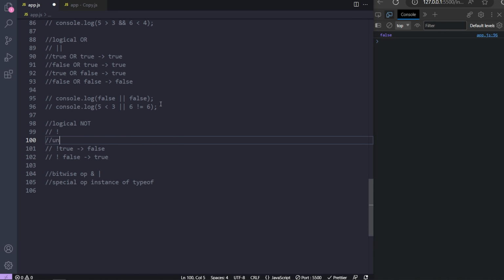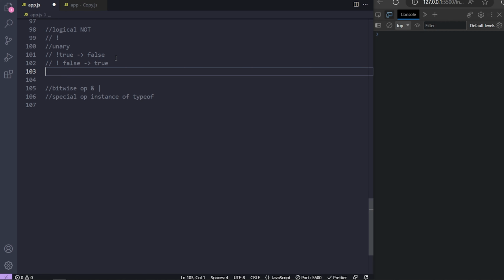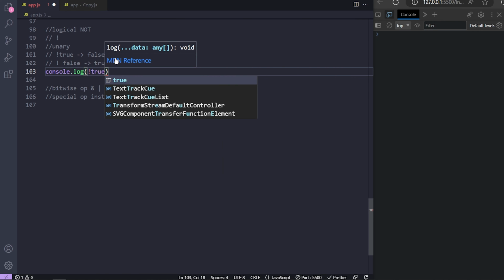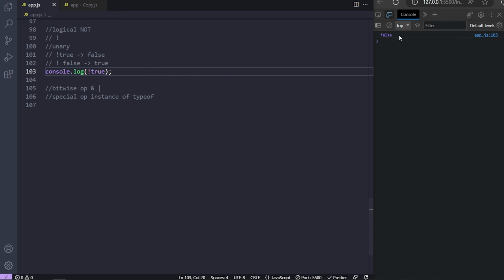The logical NOT operator is a unary operator which requires only one operand to perform the operation. Like here, if I take a simple example, like console log, then the NOT operator, and then a true value. Now this whole expression gives a result of false. Or if I use false instead of true, this will give true as the result. Now if I use two NOT operators, the result will be converted to false again.